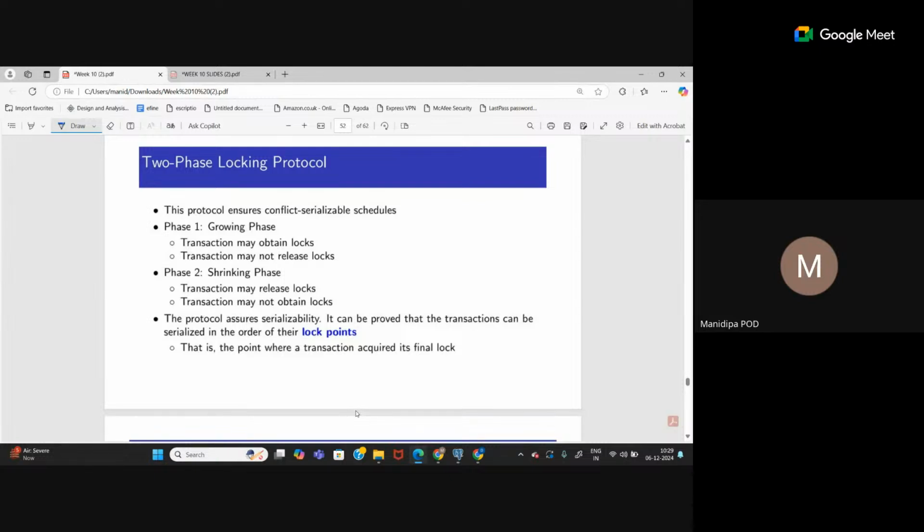Now this is the most important, and a question will definitely come from here: two-phase locking. Why is this called two-phase? The locks are the same, shared and exclusive only. It is called two-phase locking because the lock and unlock happen in two different phases. First is the growing phase. Growing phase is when you issue all the locks.